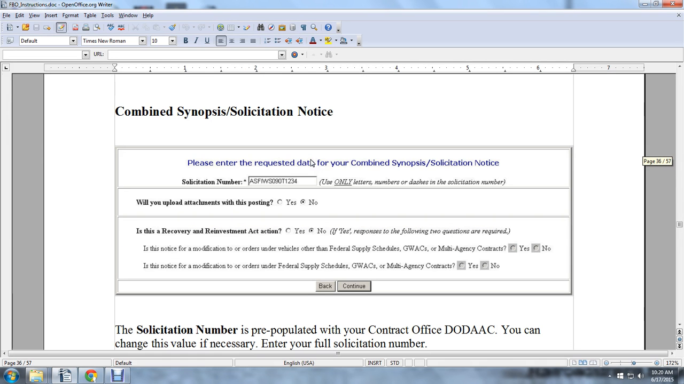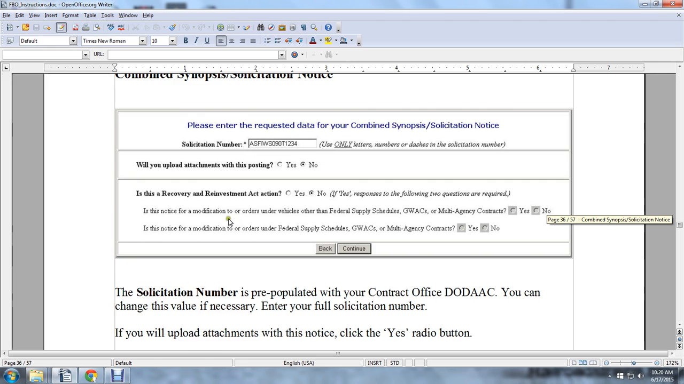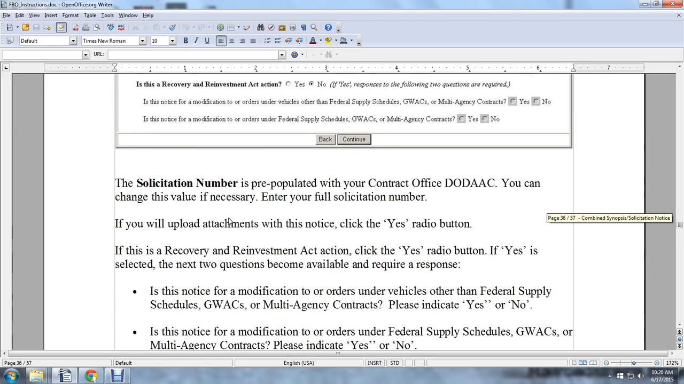Combined synopsis and solicitation. Alright, the request for adding data to the combined synopsis and solicitation number. Will you upload attachments with a posting in the recovery action? The solicitation is pre-populated with the contracting office of Department of Defense addressing activity center. You can change it as necessary after the full solicitation number.